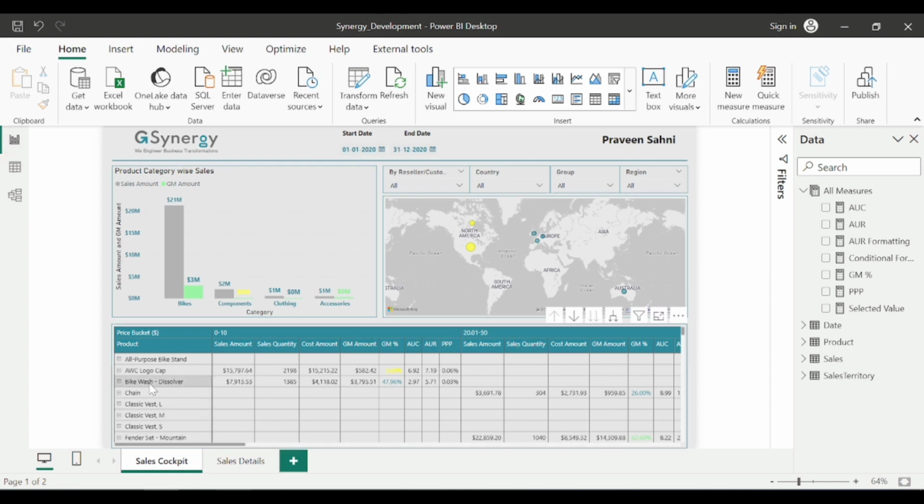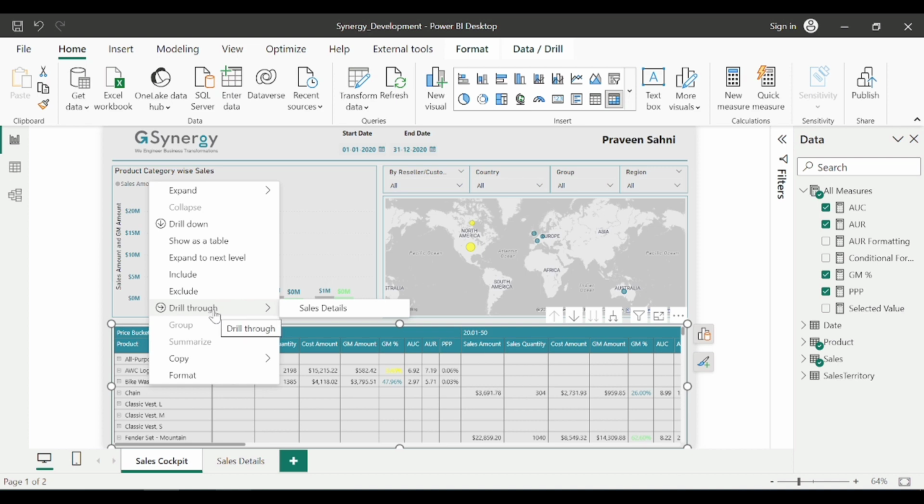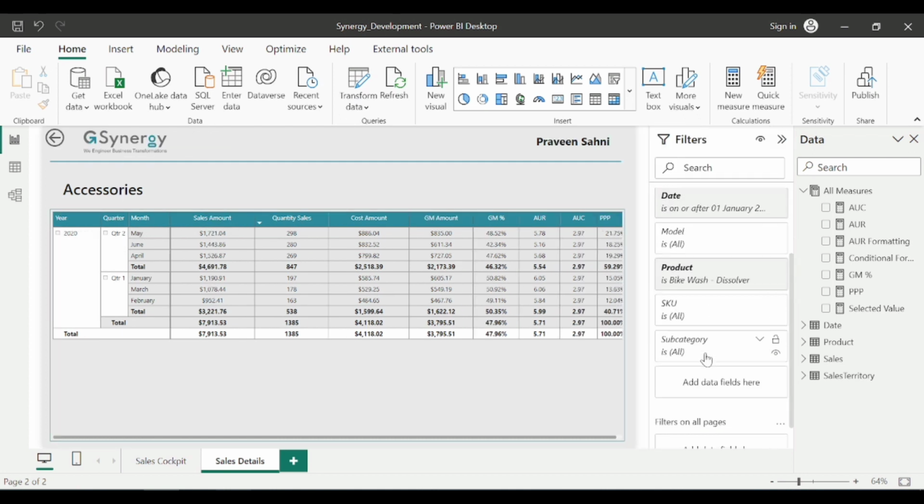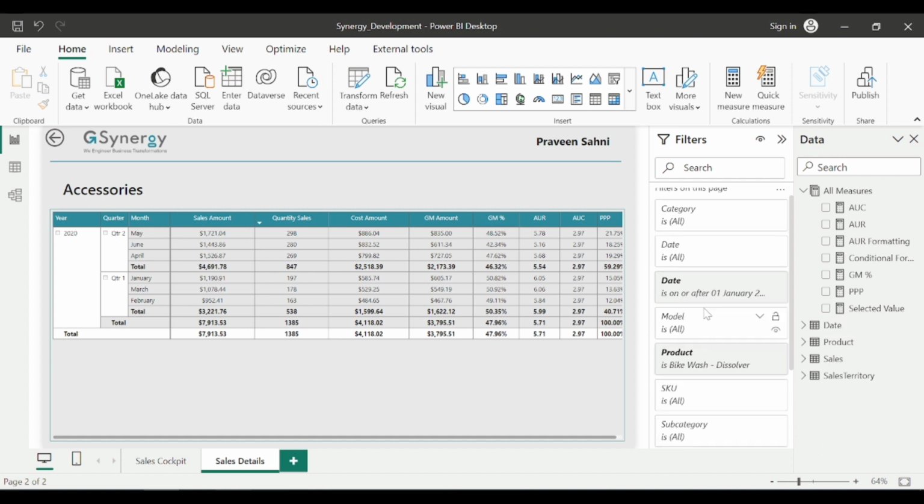It also provides drill through functionality. If I have to check why this product is not performing very well, or maybe there is some issue, I can easily analyze it using the drill through feature. All the filters applied on that page also come on this page, which are the date, product and SKU.